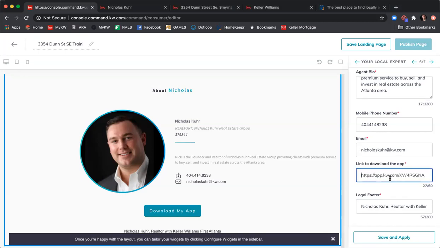Now you'll notice there is a red asterisk next to the link to download the app. You do have to include that. It won't let you save this widget or save the landing page without including the link to your app. If for whatever reason you don't have it handy, you could just type in google.com for the time being, and then you could go grab that URL out of your site and app settings in the consumer app, and then come back into this landing page and edit it. All right, so I have everything here. I'll click Save and Apply.